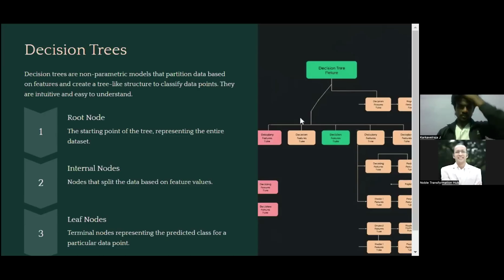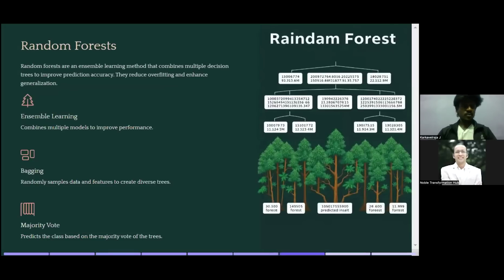Yeah, sure, sir. So next, let's see what model we have: random forest, guys. I think this is a very interesting model which I love the most. Random forest is an ensemble learning method that combines multiple decision trees to improve prediction accuracy. They reduce overfitting and enhance generalization. So what is random forest? Multiple decision trees make a random forest.